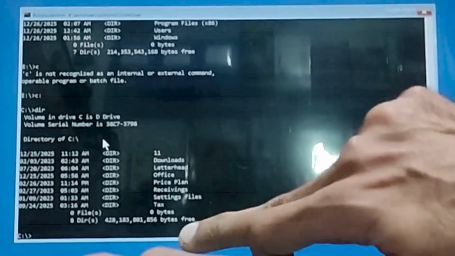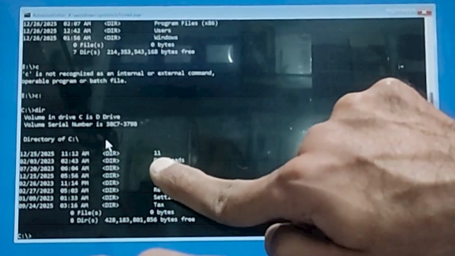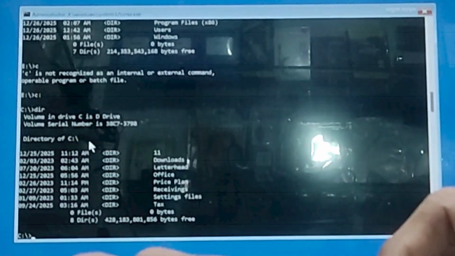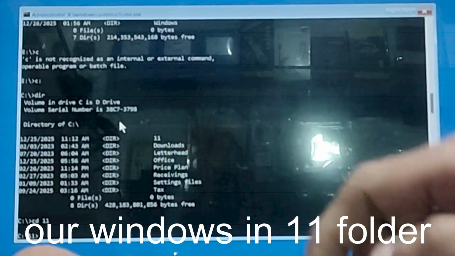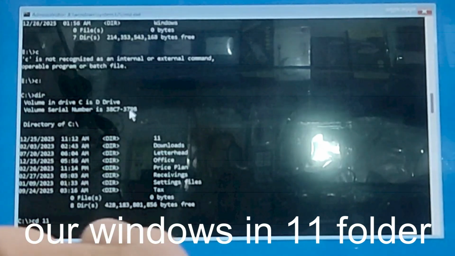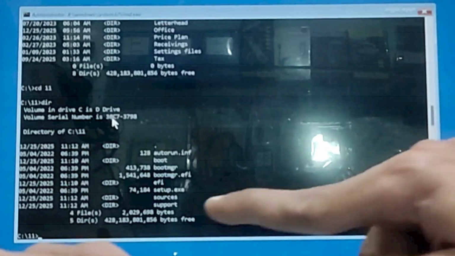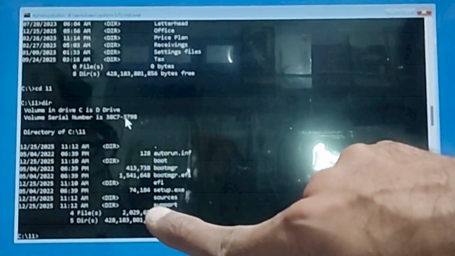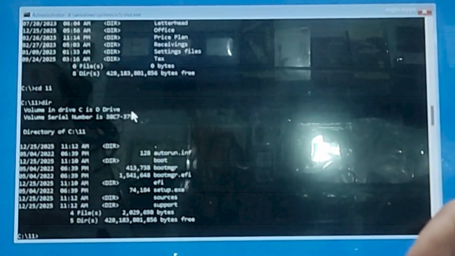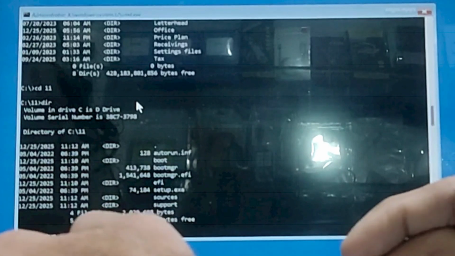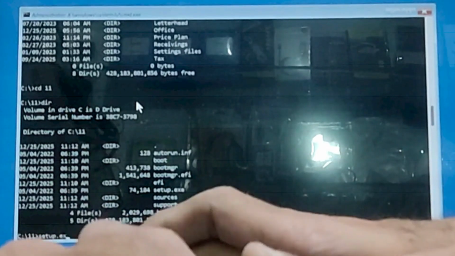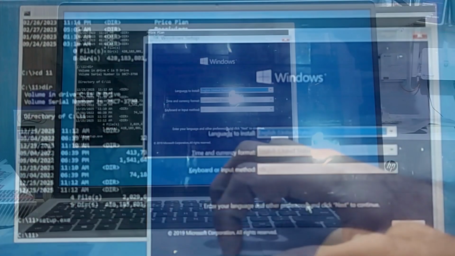There is our Windows 11 logo, as you can see. Now we have to type cd and the folder name, like 11, and if you don't know the setup file, just type dir, and there you have your setup.exe file. Now type setup.exe and press enter, and wait, the setup will pop up.